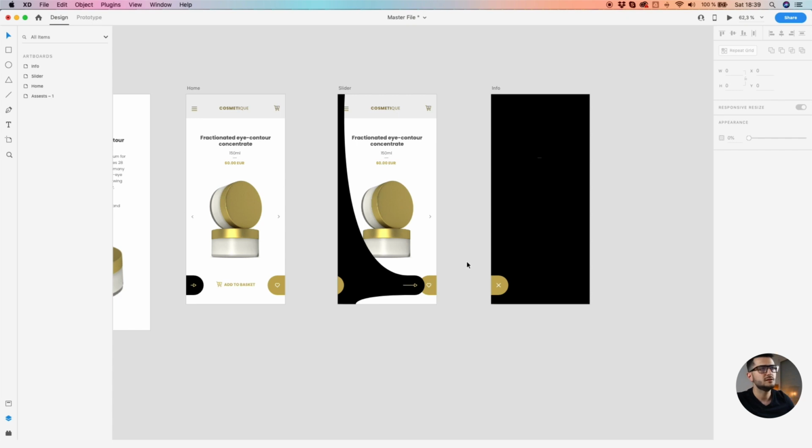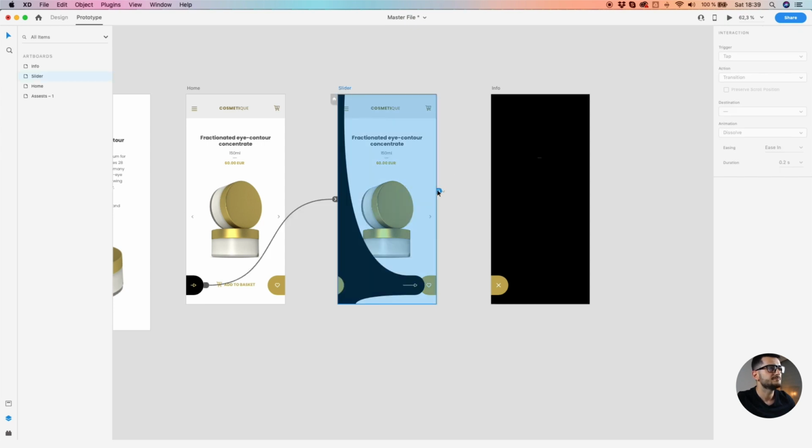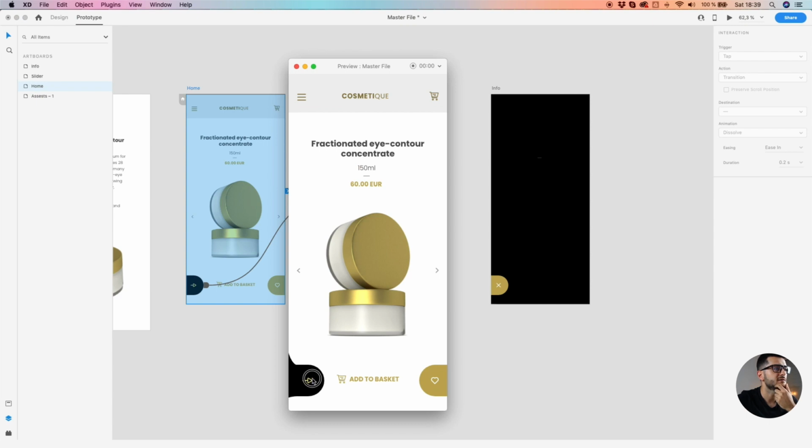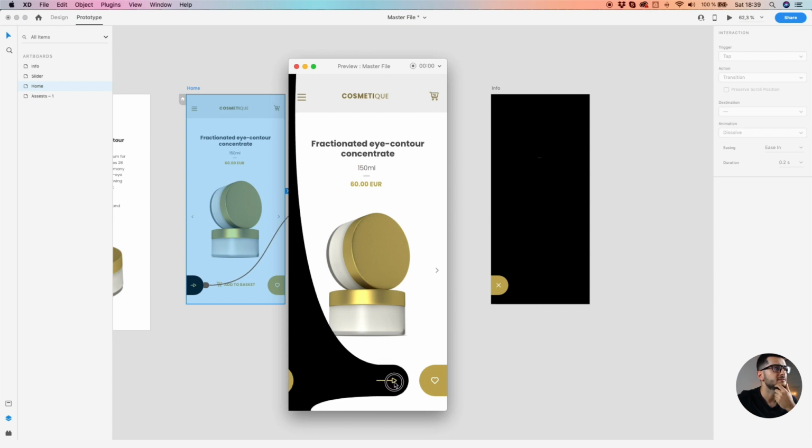Yeah, let's see what we've done so far. Oh, let's go to prototype, select the slider, connect it to the info artboard, and now we're gonna use a time trigger, 0 delay. I'm gonna use the ease out, 0.3 seconds, should be good. Let's see. See?